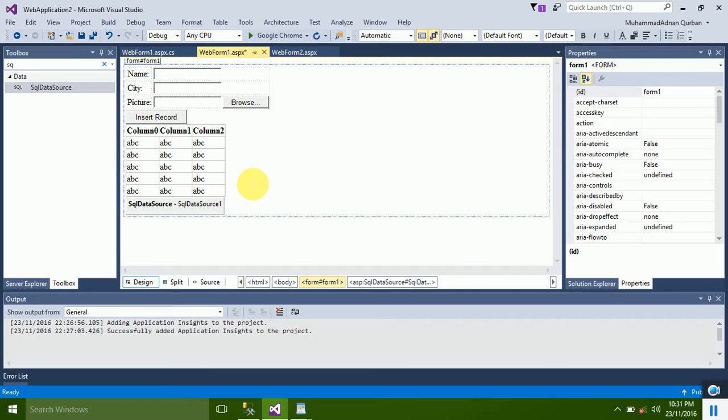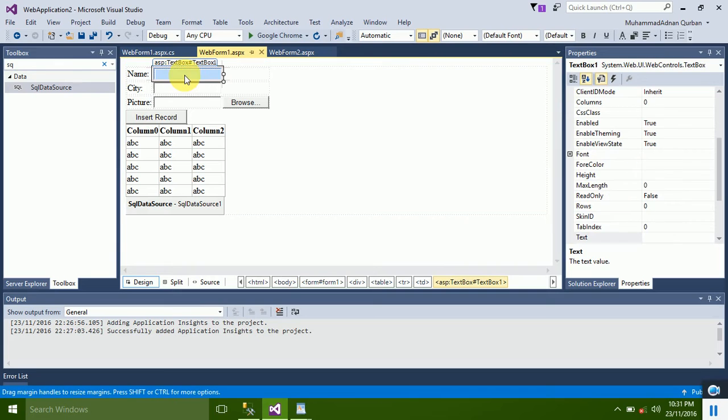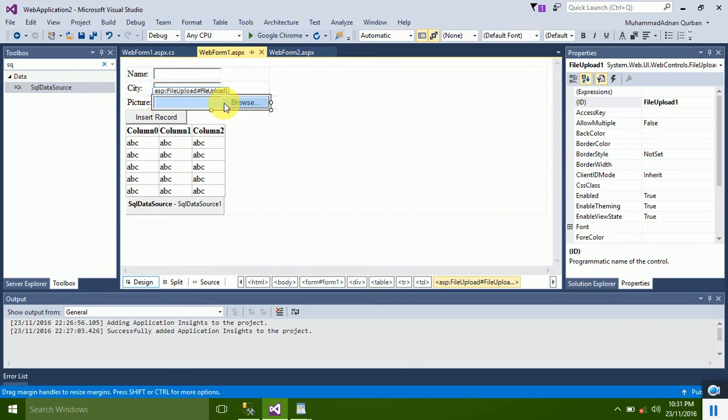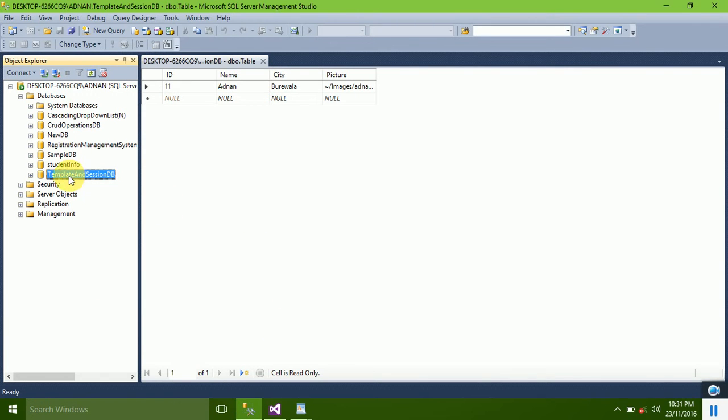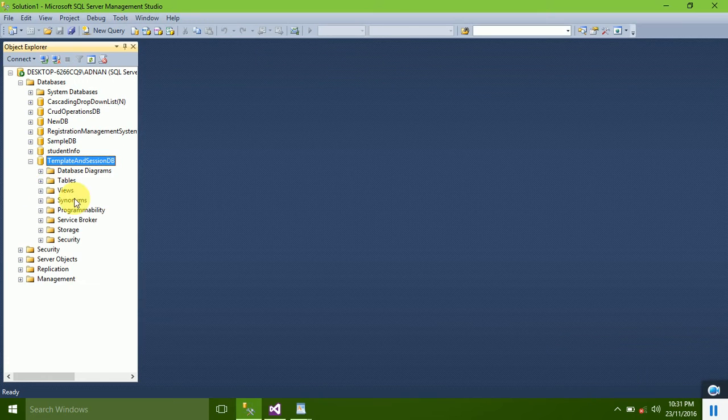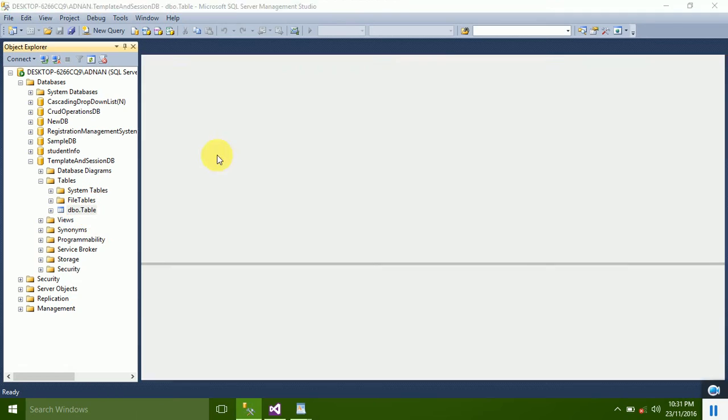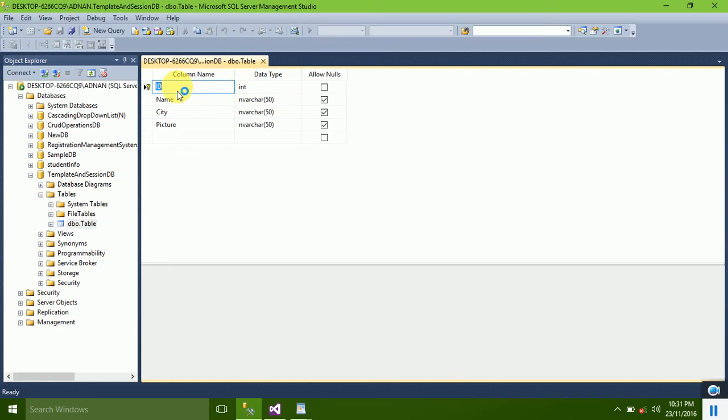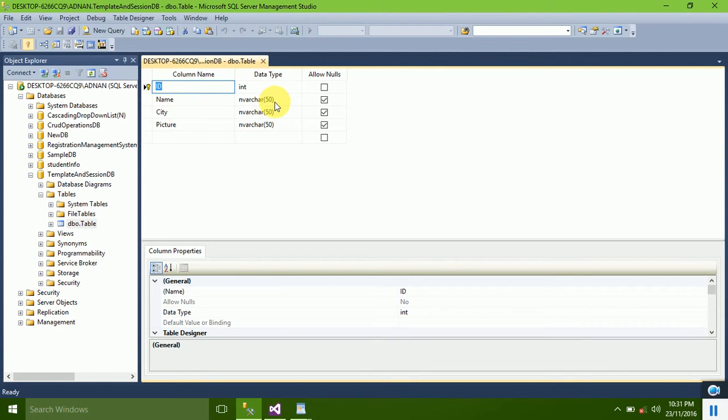Okay, what we have to do is we have to create a table as well that will hold the name, city and picture for us. So go to SQL server, and I have already created a table. In my databases, I have created a database called template and session database, and inside this database I have a table named table, and if we right click on it and go to design view, you can see the design of this table. It has 4 columns: ID, name, city, picture, along with its data types. ID is int and the remaining 3 fields are nvarchar.